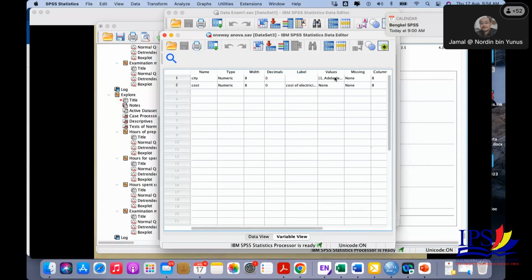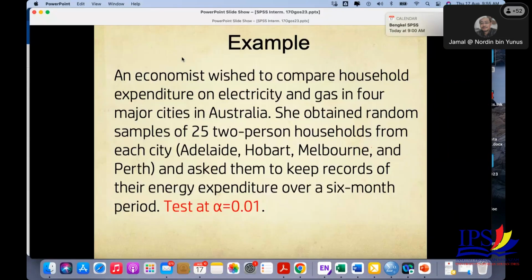Okay, so what is the problem in our one-way ANOVA? For example, an economist wishes to compare the household expenditure on electricity and gas in four major cities in Australia. She obtained a random sample. Remember, if you run a parametric test, your sample should be random, not convenience or purposive sampling. Convenience and purposive sampling is more for non-parametric tests. So you need the random sample.